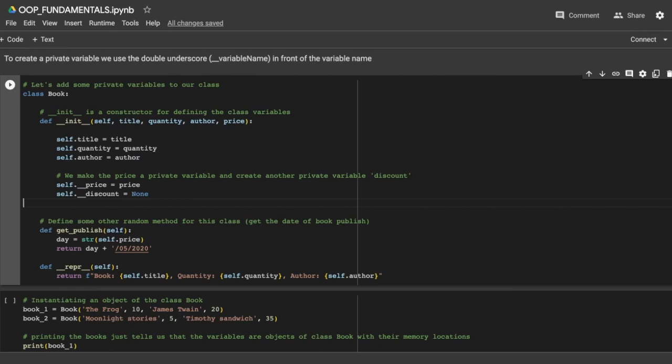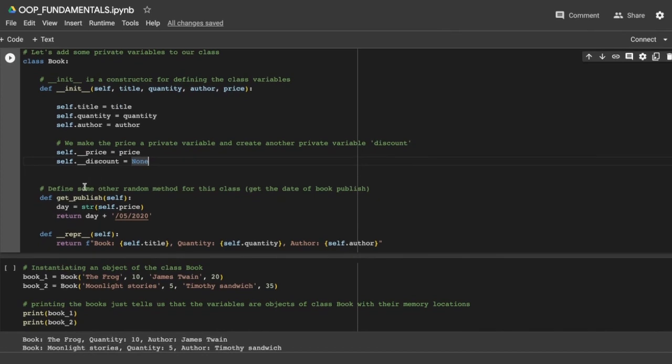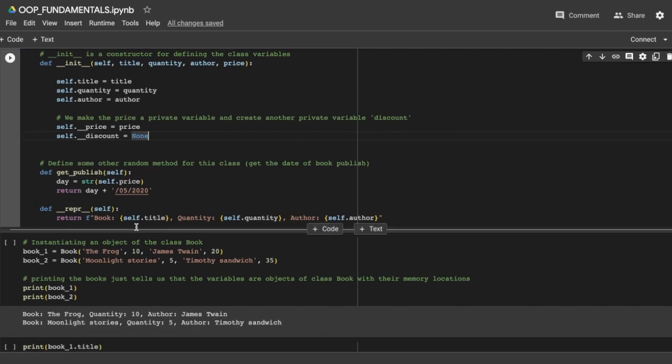This is also known as name mangling in Python. So the private variable price is being set to the price attribute that will be given by the user at the time of object creation. Whereas for discount, we haven't set a value for this private variable. The rest of the things are similar to what we had previously, the getPublish method and REPR to print the objects.